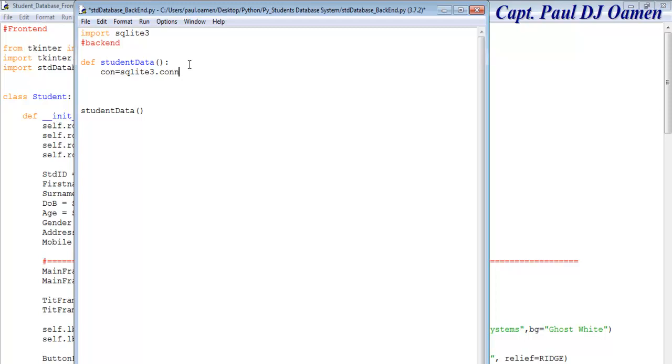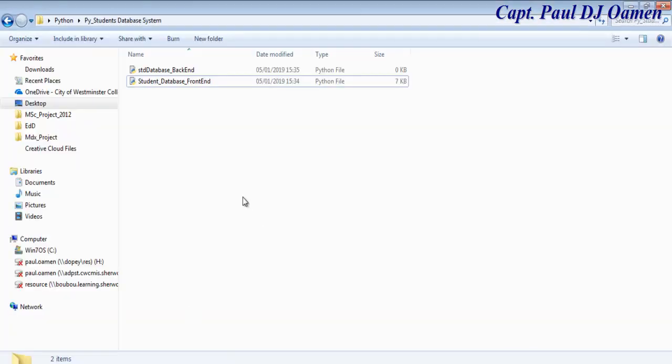Right, now the first function is for me to connect to my SqLite 3.connect. And where do you want to connect to? I want to connect to student, that's going to be the name of my system, .db. Right, that's my database there. Just giving it a name. It's not on the file yet. This is the file. As you can see, I have front end and back end.